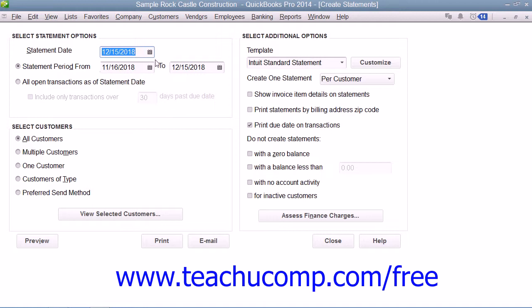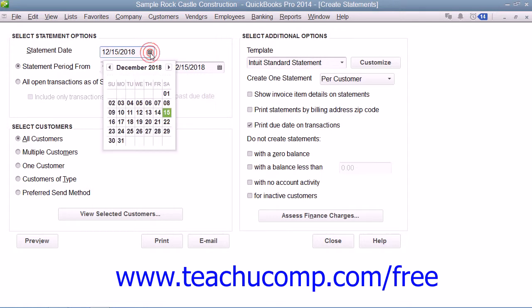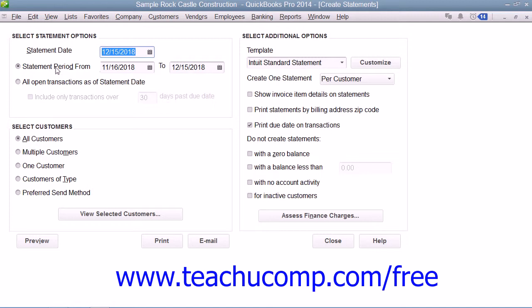First, you enter the statement date by using the Statement Date Calendar Date selector. This date will appear at the top of each statement and will also appear as the billed date for billing statements. Next, you choose what type of statement to send. The statement can either show transactions from one date to another, or it can show all open transactions as of the statement date that you entered.